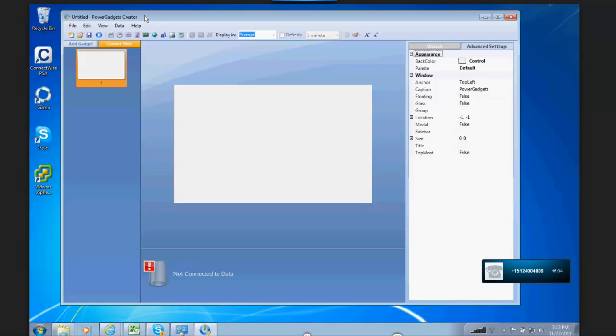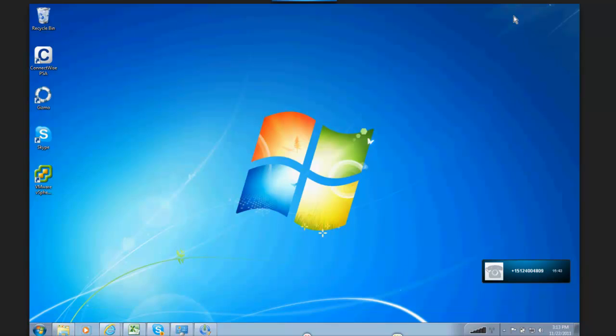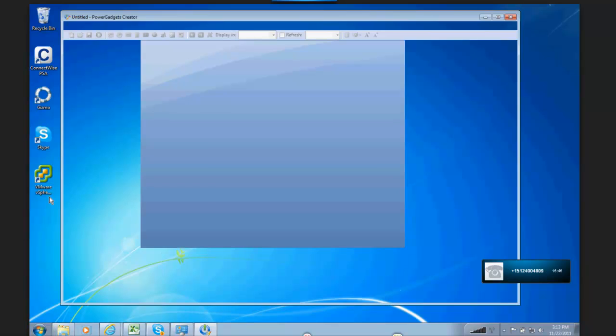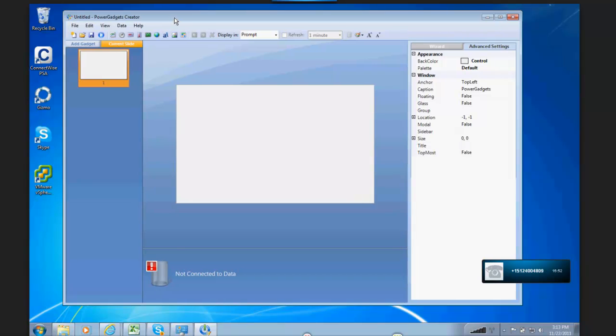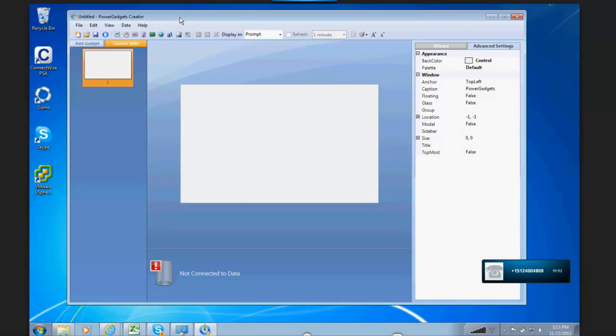All right, so I think that kind of gives you an idea of the architecture, what we're looking at. And let me go ahead and jump in now directly into the new version of ConnectSMART. We'll go ahead and open this up directly. Once you have installed your server piece and the workstation installer is run, you will have a Power Gadgets creator.